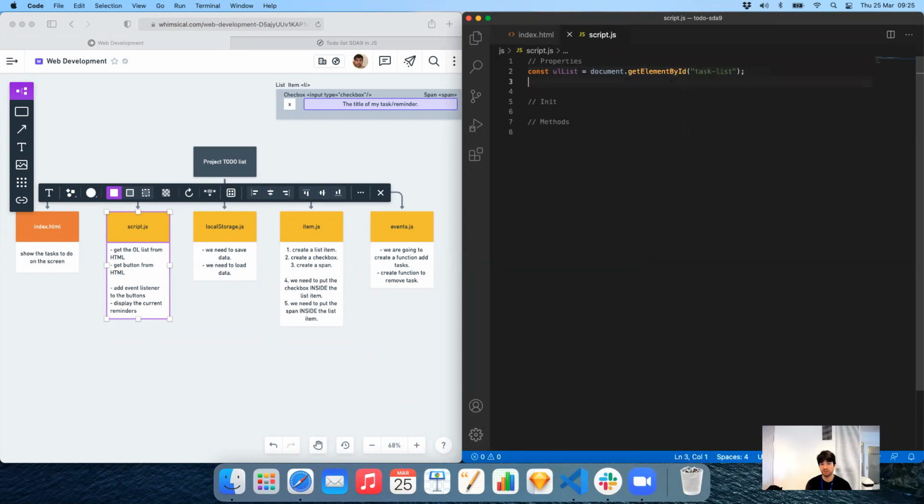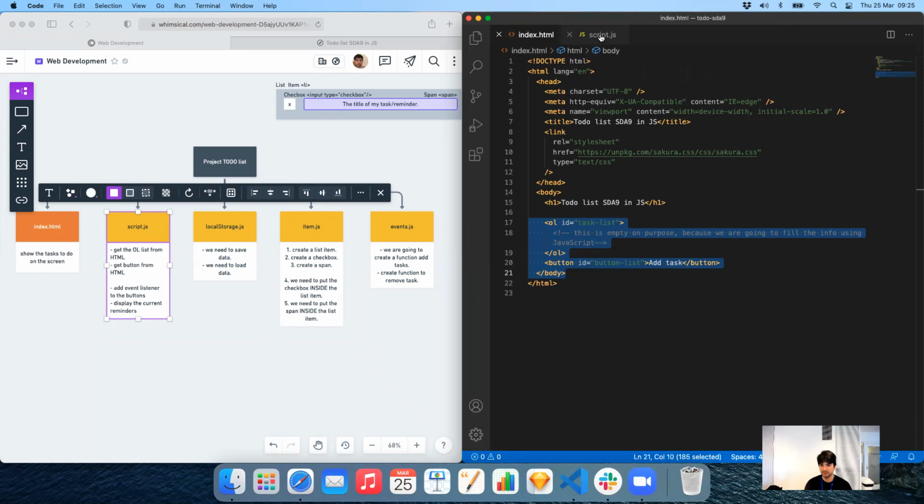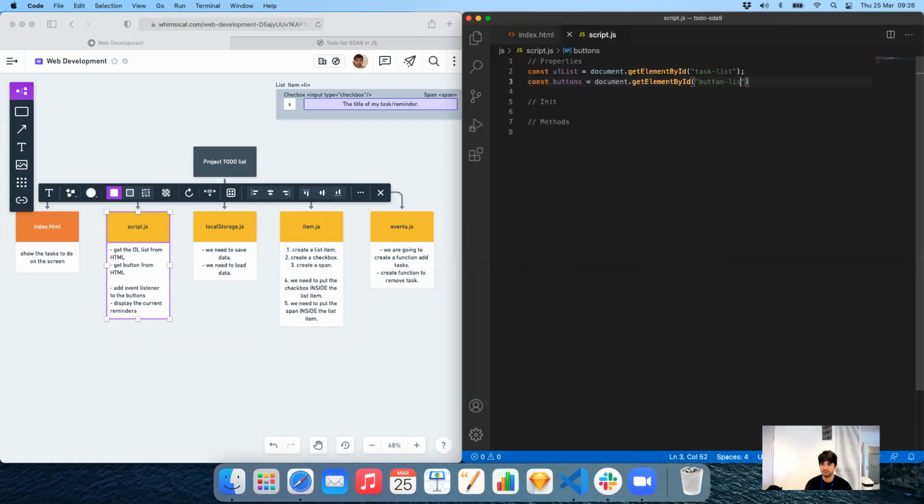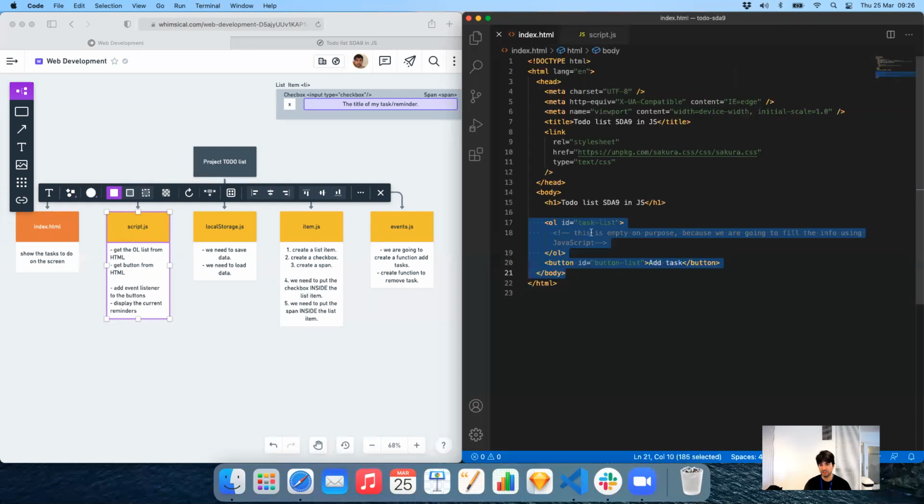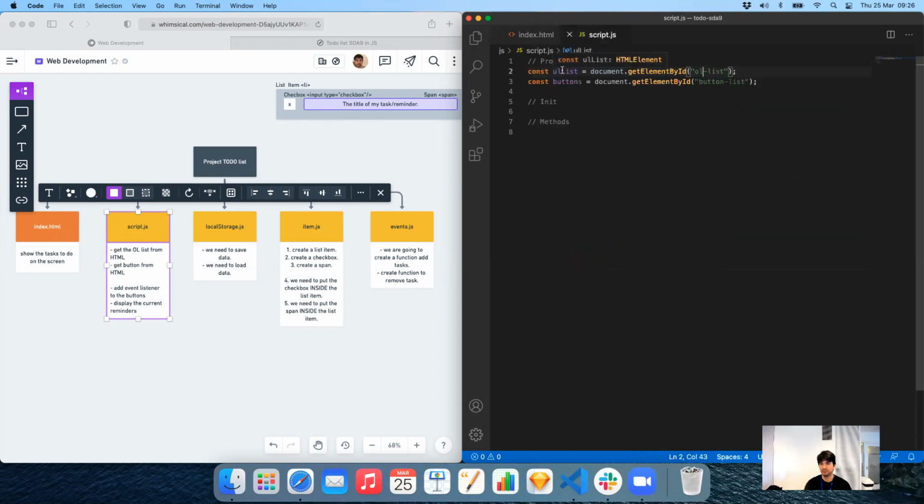Perfect. And we're going to do the same with the button. Const button equals document.getElementById, button. I think it was called button list. And just to avoid confusion, this will be OL list. I will change the names to OL list so we can use the names of the tags as well. OL list, button list. And this is OL list. Perfect. So we have the names in place.